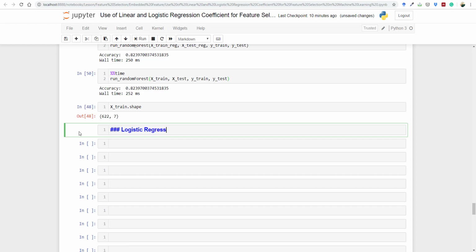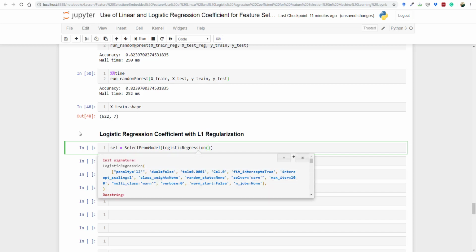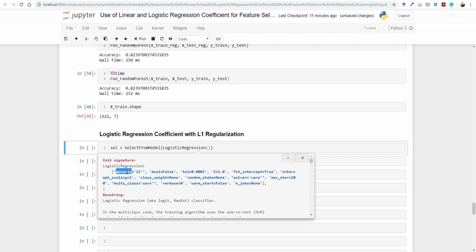Logistic regression coefficient with L1 regularization. Okay, perfect. So what we need to do here, same way as we did earlier, we need to write here sel is equal to the SelectFromModel, that means the selector we are gonna implement, and now we are going to pass here estimator a logistic regression. Since a logistic regression can take the regularization parameter, which we can pass with the penalty, by default it's the L2 penalty, otherwise we can also pass L1 and L2.